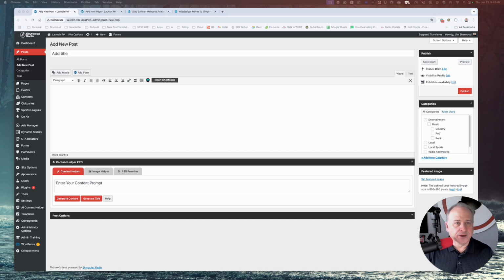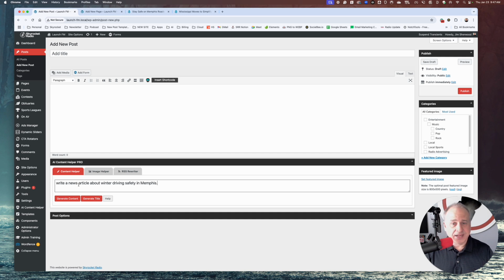One of the things we can do with this is, I'm going to copy this prompt that I have over here so I'm not writing this out: write a news article about winter driving safety in Memphis. Or this could be your town, or about anything going on in your local area. More like evergreen content. It can help you write news that is happening right now, and make that news a whole lot better. Your news person can come in here, paste in the news story that they actually read on air, and then use the AI Content Helper to make it better or longer or just expound on different things. All of that is possible with this tool.